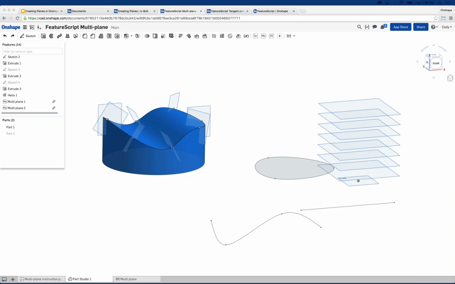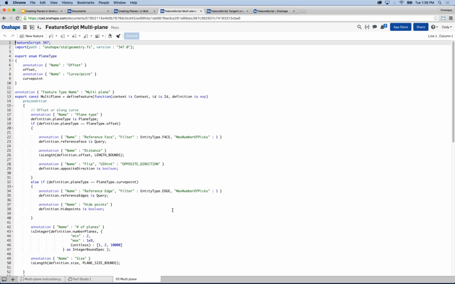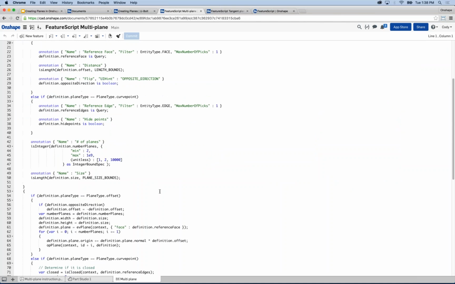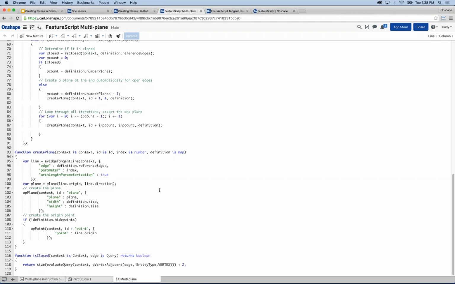Not in this command. This command is automatically normal to the edge that you're selecting, the curve that you're selecting by default. I do want to point out, though, at least with this command and the next one, that the source code is publicly available. So if you're feeling ambitious and you want to take this and build a variation of it, this is the source code that makes up that multiplane feature. You can take it and construct your own version.